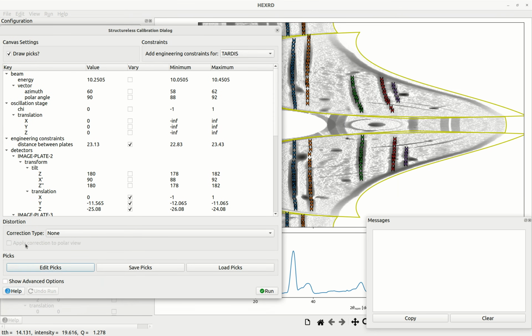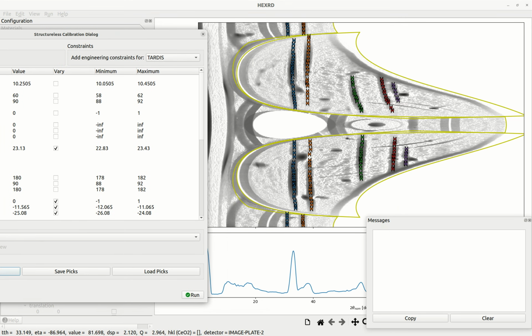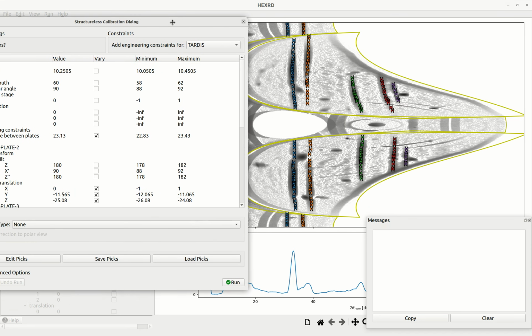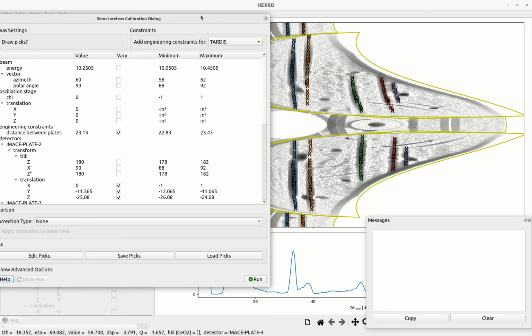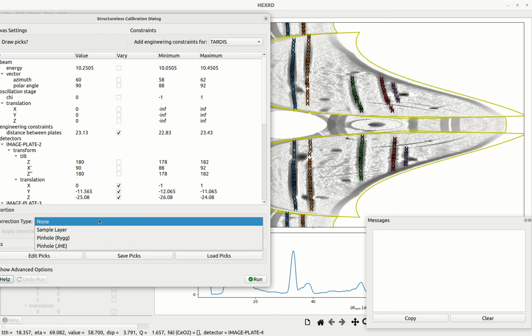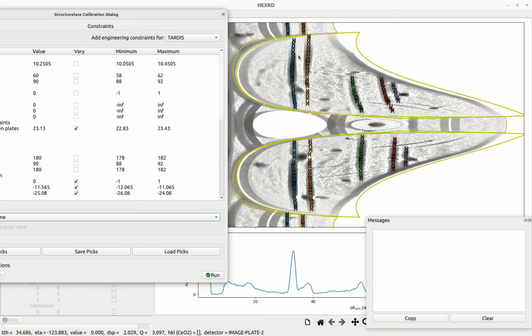Okay, now about the distortion. If you know which layer in your physics package produced the Debye-Scherrer lines that you picked here, then you can apply a distortion to it. For instance, if you know that these were produced by the pinhole material, then you can apply a pinhole distortion here. In this case, I actually know that these were produced by the sample layer. And there are some pinhole Debye-Scherrer rings, but they're very faint in here.